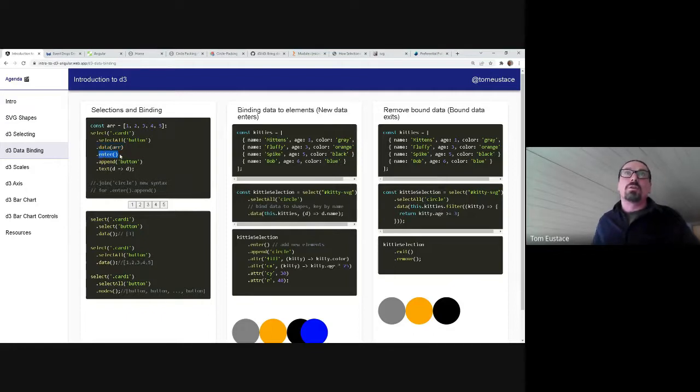The dot enter. In D3, there's an analogy with the stage, where you have data, and data enters the stage, and it can exit the stage, or it can change on the stage. So that's what the enter means there. In this case, we have new data, and we're calling enter, and that's going to add it to the element, or make it visible essentially.